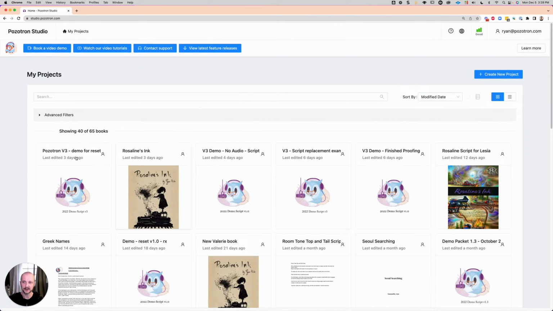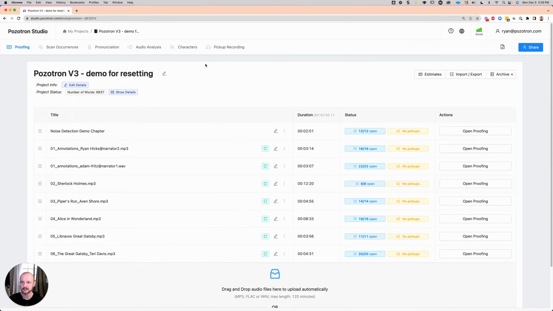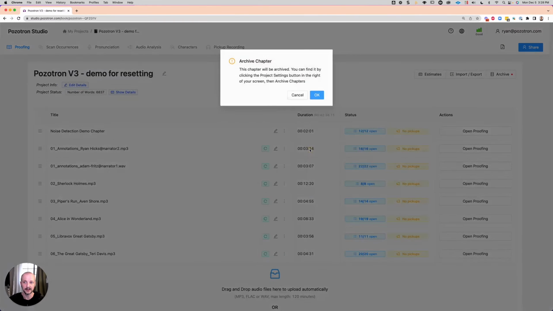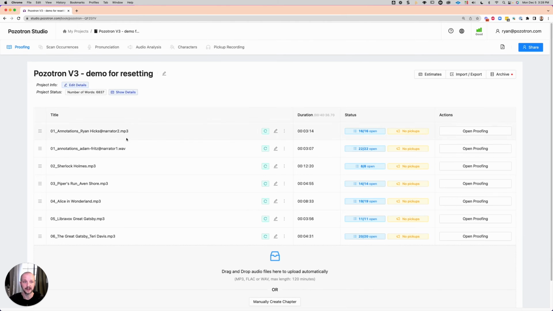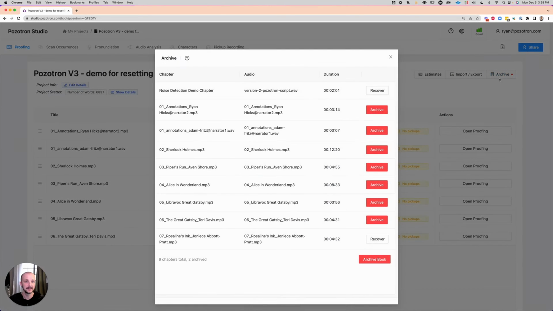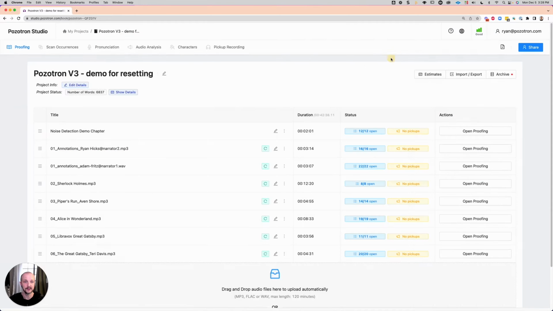So this is your project page, and we're going to specifically look at this one right here, the demo for resetting. So this is the chapter page, and you can see that using these three lines here, you can drag and reorganize your files after you upload them. And you can archive individual files by clicking the three dots and saying archive chapter. And you'll see after you archive something, this little red button shows up over here, and you can recover anything that you've archived.